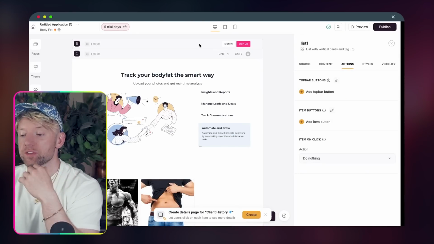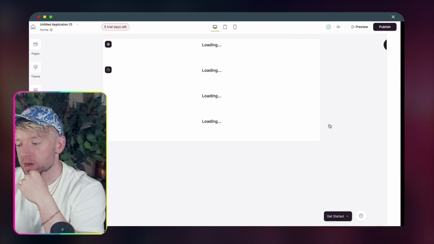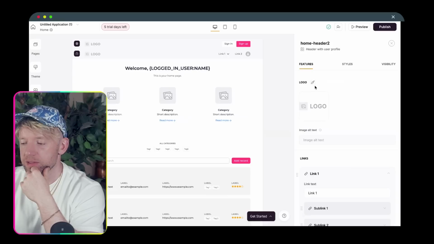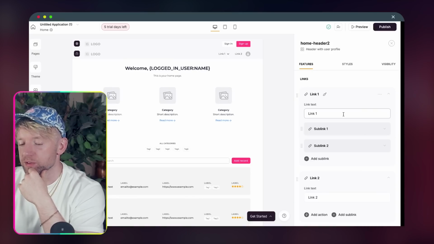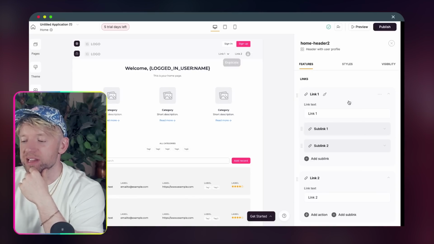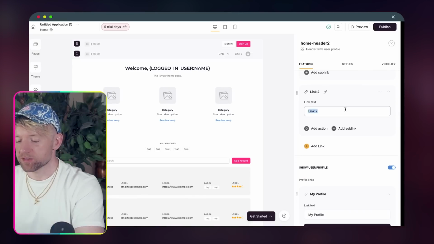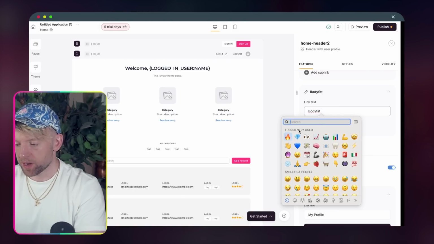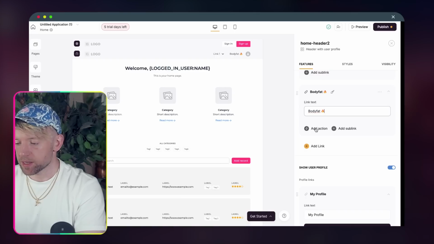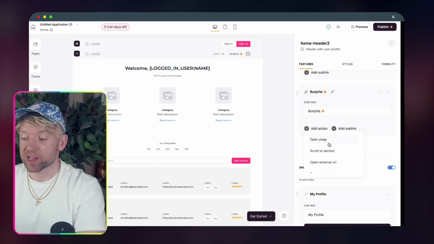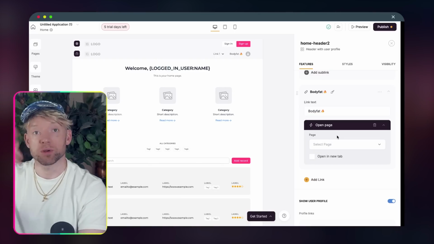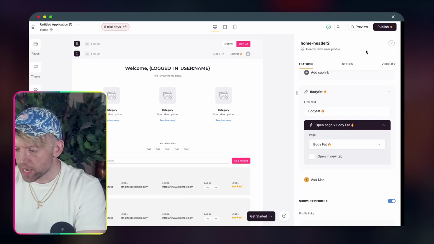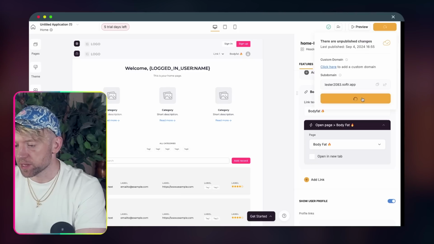To edit any of this stuff, we must go to the homepage. So we're going to go back over to the homepage. Awesome, and we've got these different links here that we can do, okay? If I click on this link, this is a little link drop down. You see link 2? I'm just going to say, hey, body fat, a little fire emoji, boom. And then I can say add action. In other words, once they click that, what happens? We want it to open a page, or it could scroll down to a certain page, and then we select the page, which is body fat, which is awesome. I love that, okay? Then we can click publish to update the changes.